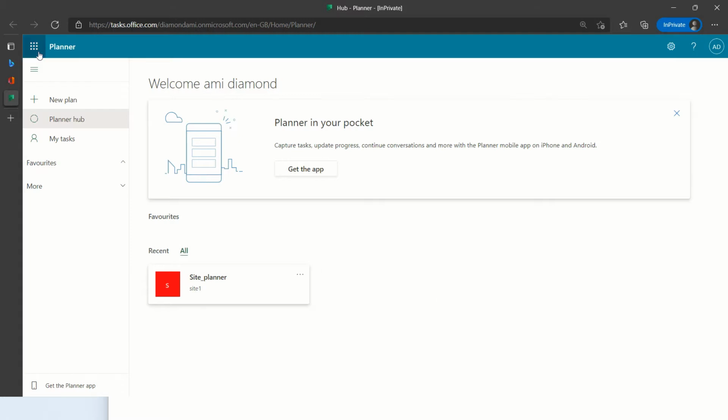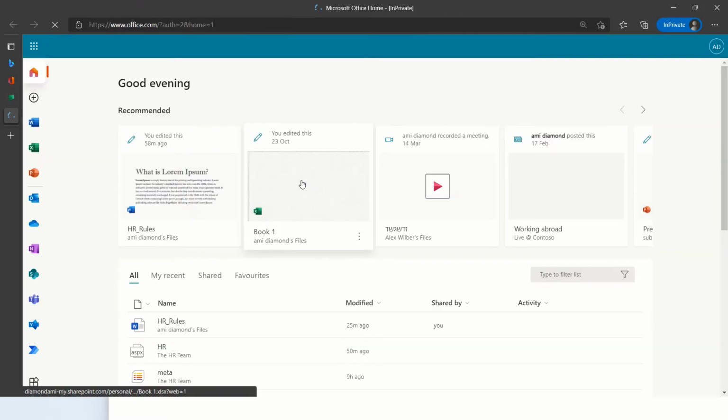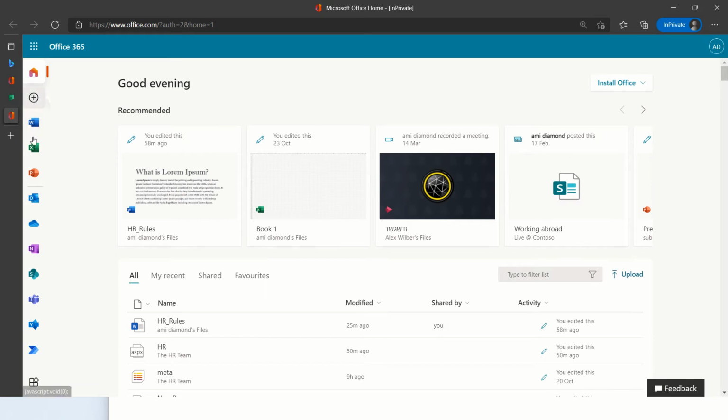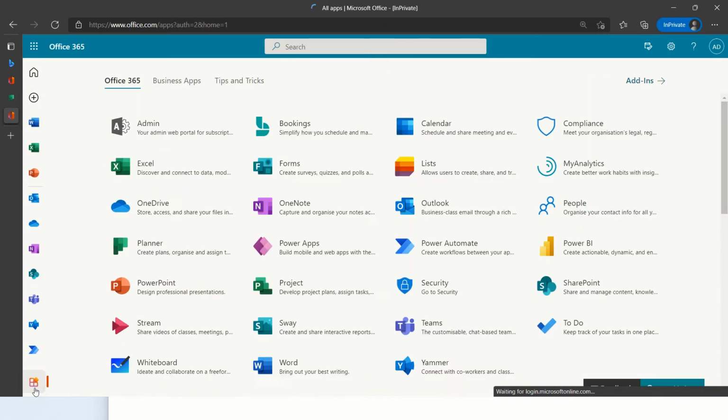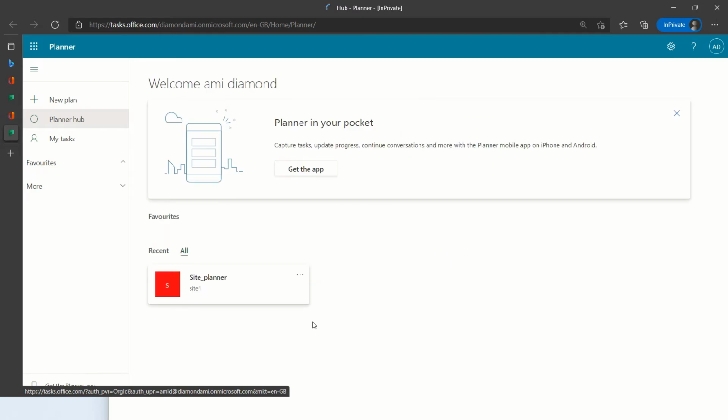If we enter from the Office 365 page, we will see it here. If we don't see it, it's a green icon. We can click all apps and then we can find Planner. This is it. On this page, we will see plans that we have marked as favorite. But if we don't have a plan, then we can create one.